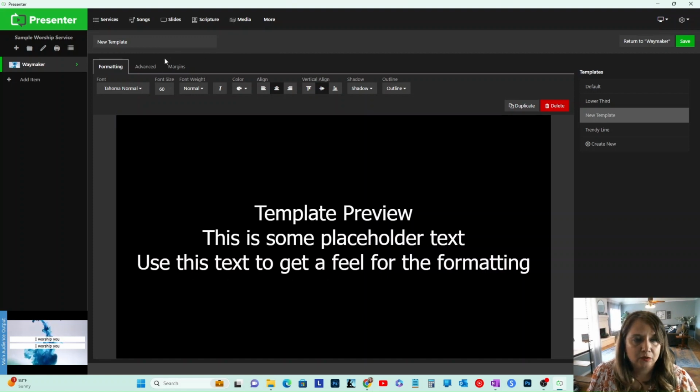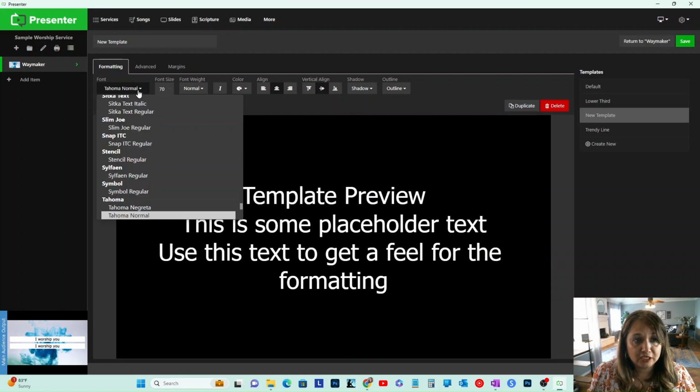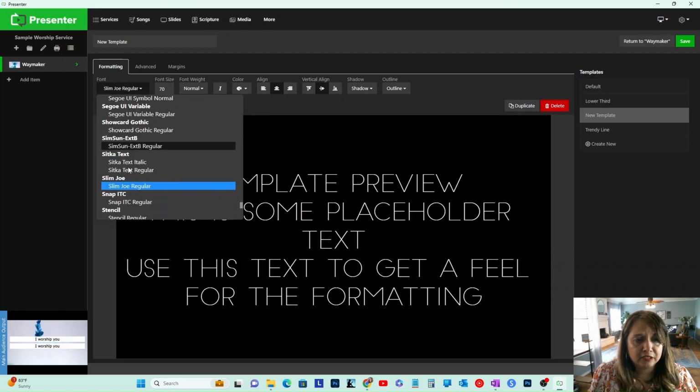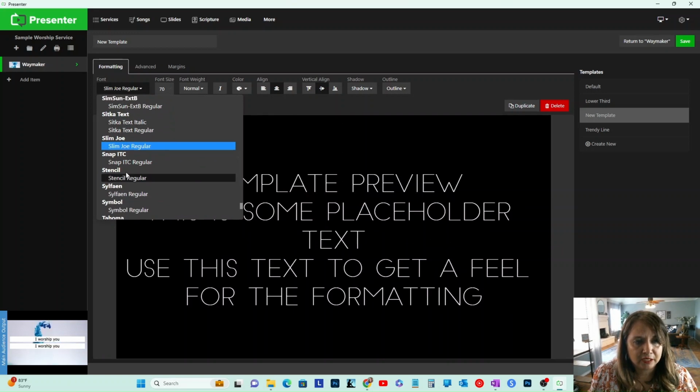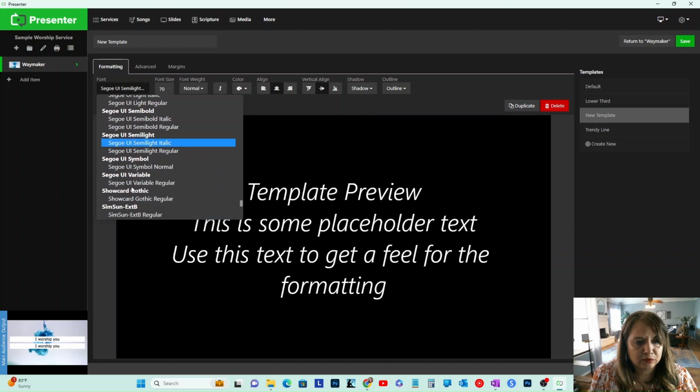And so we're going to change this to 70 because we're not going to have the trendy line. And then it's going to be normal. We could change the text if we wanted to. I don't think you guys have Slim Joe. That's something I have on mine, but we could just leave what it has right now. What was it on?